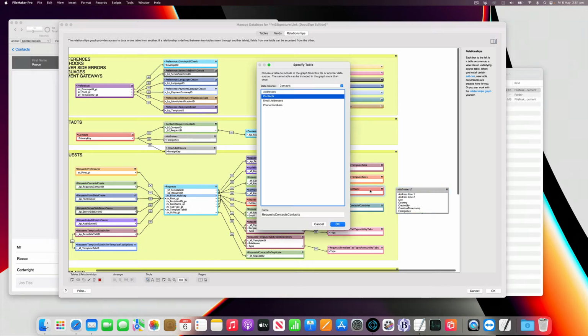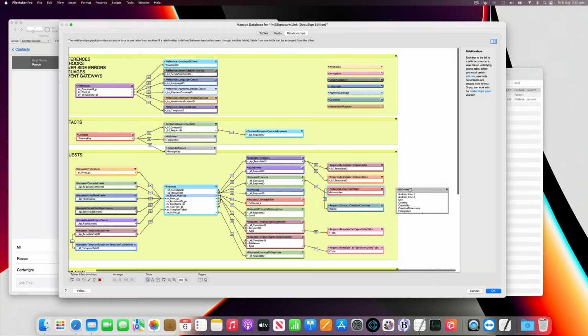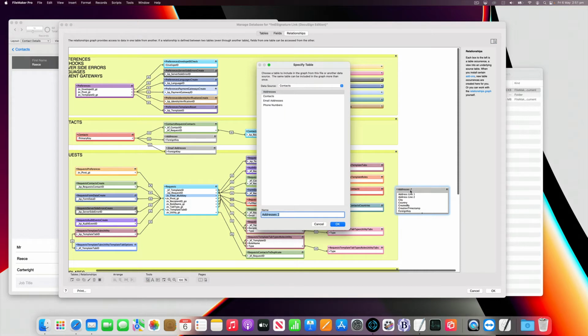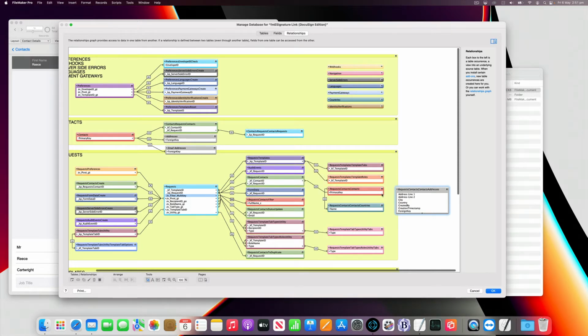And just to follow the naming convention that I use, we'll just paste that in the front. So that's going to be request contacts addresses. And that's going to be primary key to foreign key. And request contacts filter mobile phone I've got. And now I need to get the one that joins the phone number to this as well.